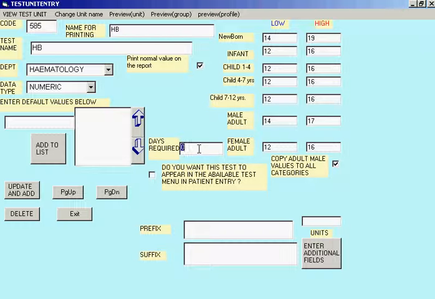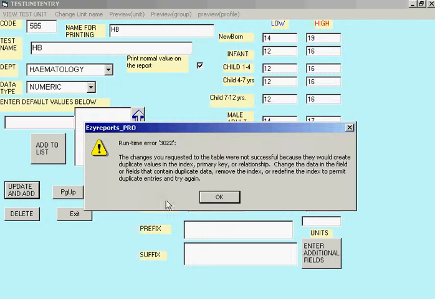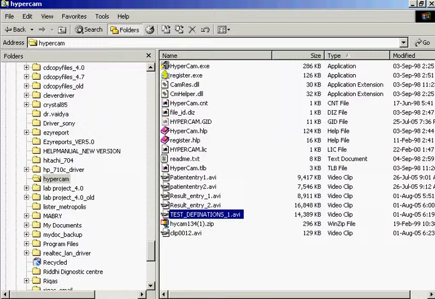Then the number of days that will be required for this test we can enter here, and in this particular column we enter whether we want this test to come in the test menu column in patient entry. If we want it to come, we can keep it ticked here, in which case we will have to enter a short name of up to 20 characters. We enter the charges, say 40, and this test definition for hemoglobin is complete. We can click on update and add, and the test will get created. In this particular case, HB was already present, that is why it has said that it will not allow us to define the test again. So we click on OK, we come out of the screen.